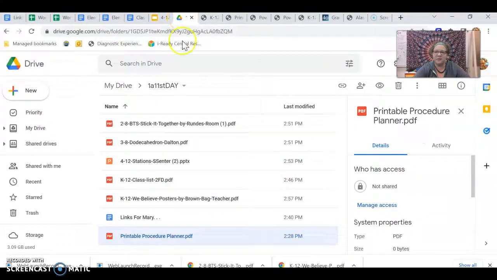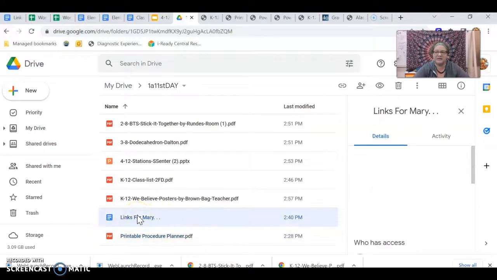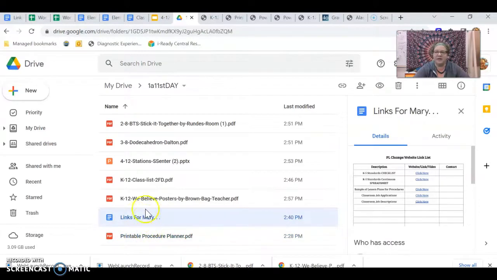But this is the folder that I'm going to send that has all this stuff. I already showed you the procedures planner. It has this one. That's the links for you in there. And then I'm going from the bottom up, I think. Yeah. So I think that's how I organize these.